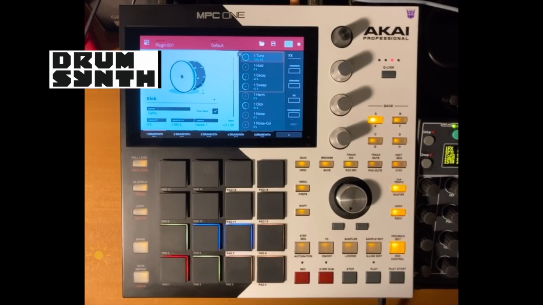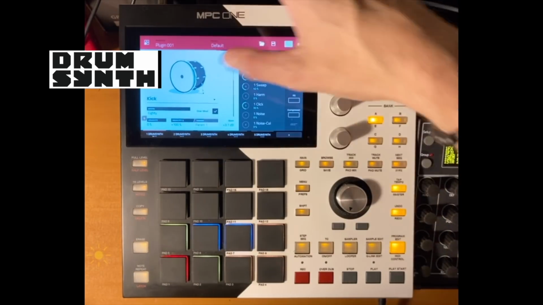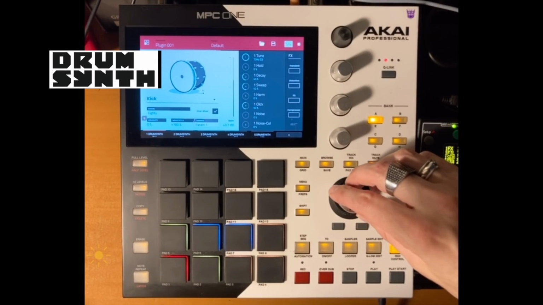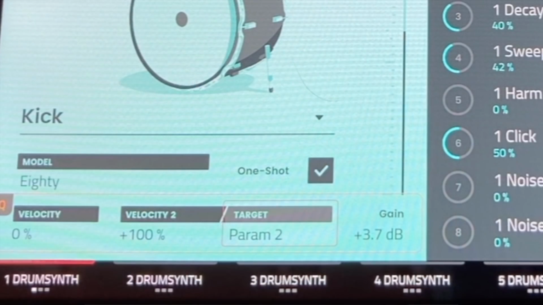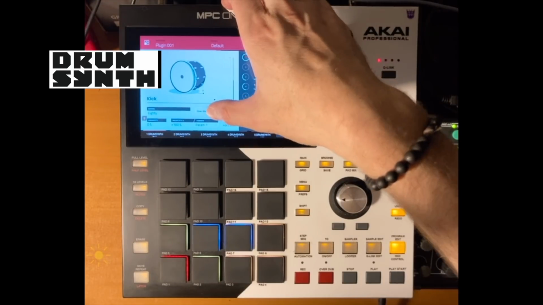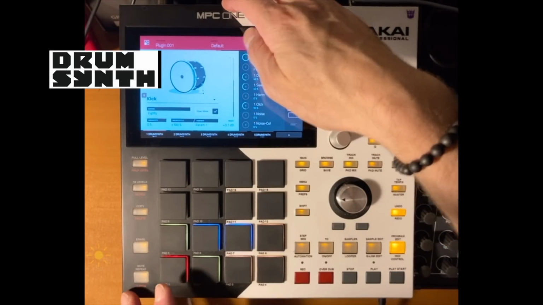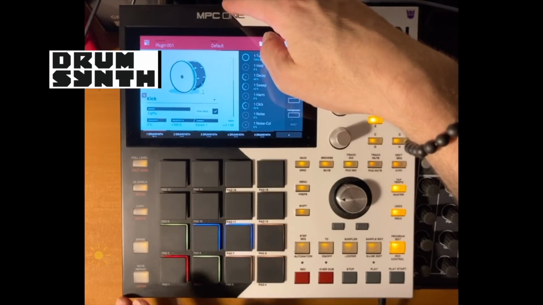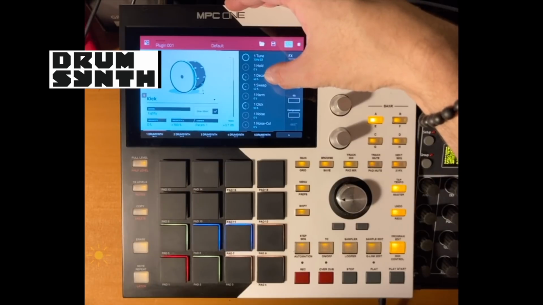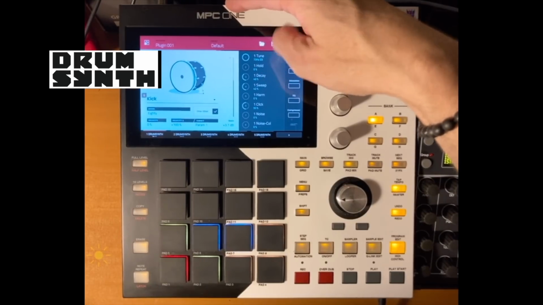So on and so forth. So this target can be mapped to any of the parameters that are available for the particular model that you're using. So it goes from parameter 1 up to parameter 8. Just above that, we've got the option to have the drum module in one shot or note on. So with one shot, it will just play out the sound, and also that's obviously going to be affected by the hold and decay that we've got in this particular model.